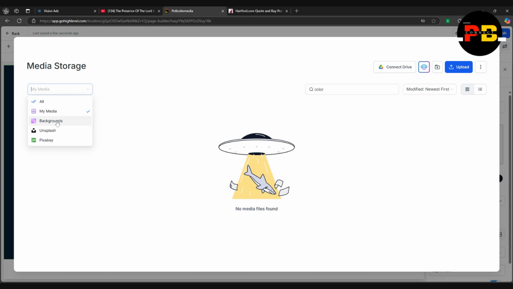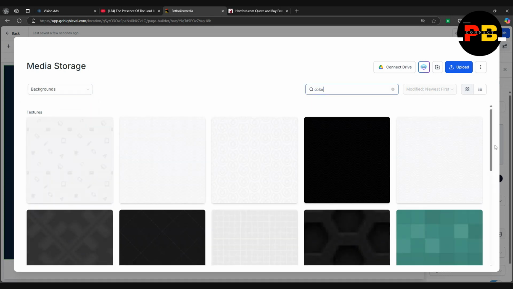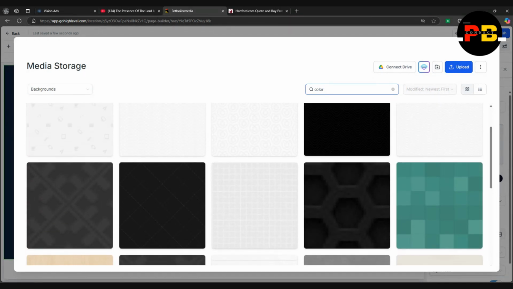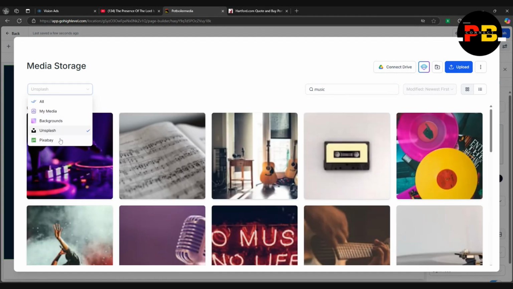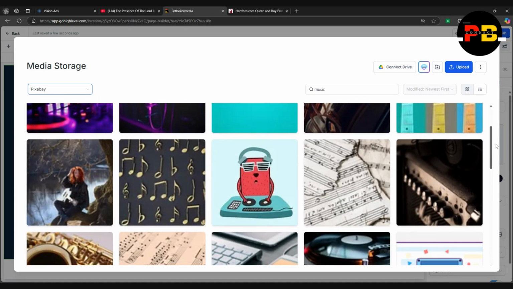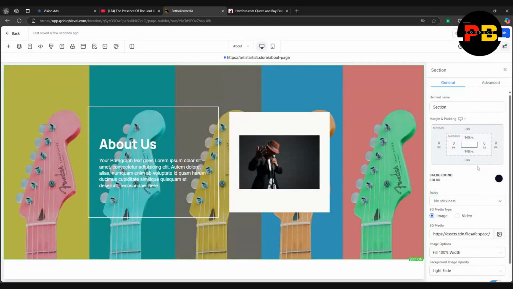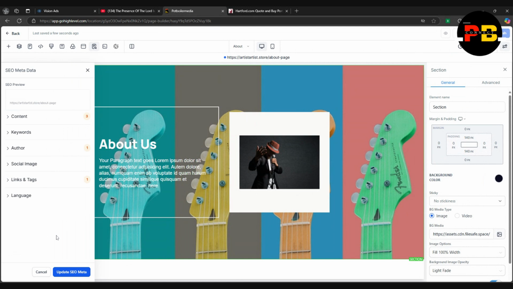You go here to backgrounds and then you can pick and choose what it is you're trying to do. Or if you want another photo, you can do that and get it from Unsplash or Pixabay. And then you just put it behind the artist. So it's this one. And then you start to build it out. So now you have an about page.